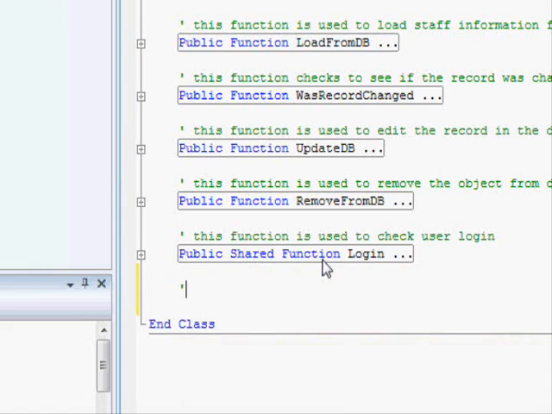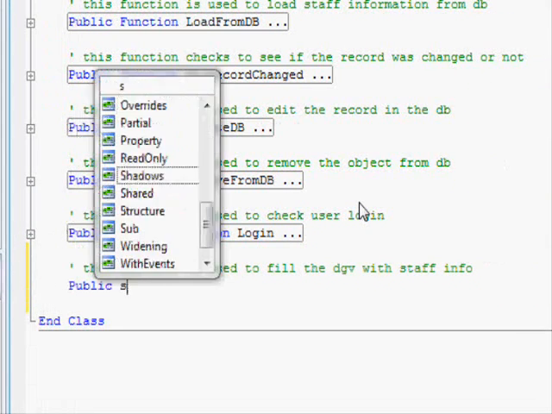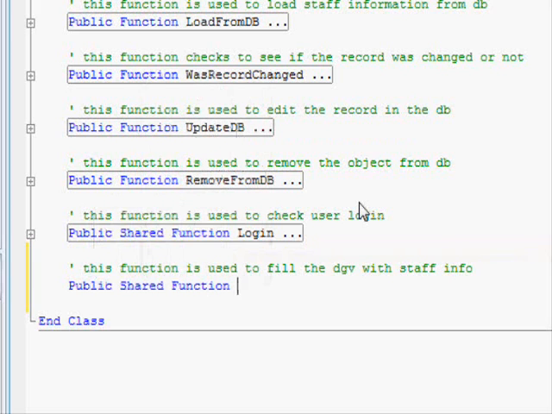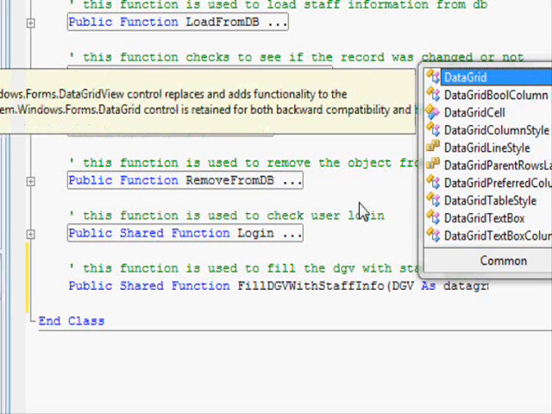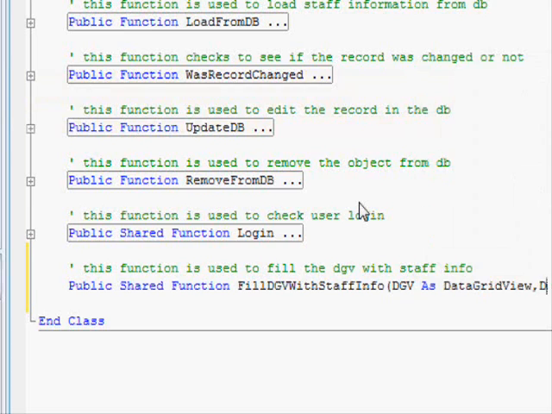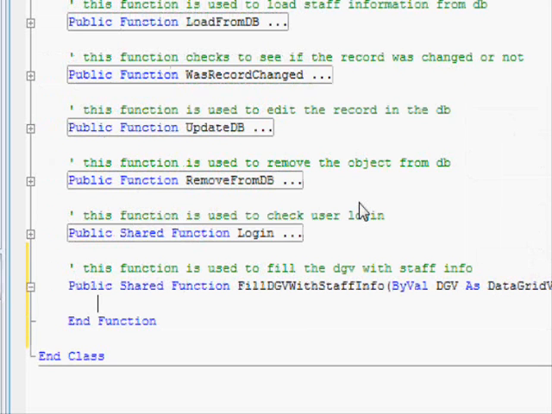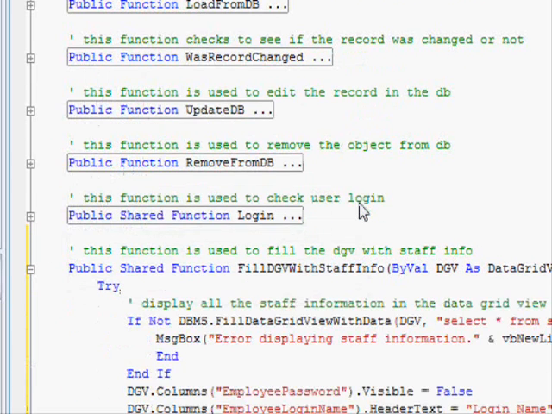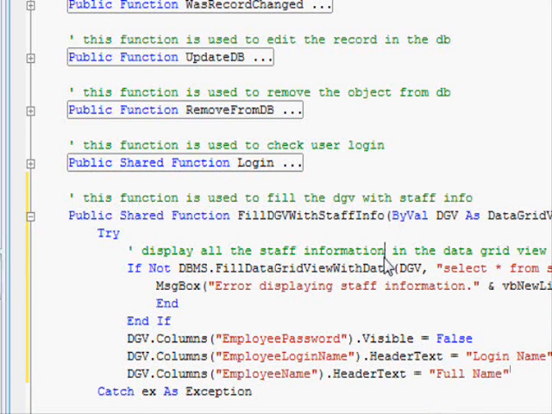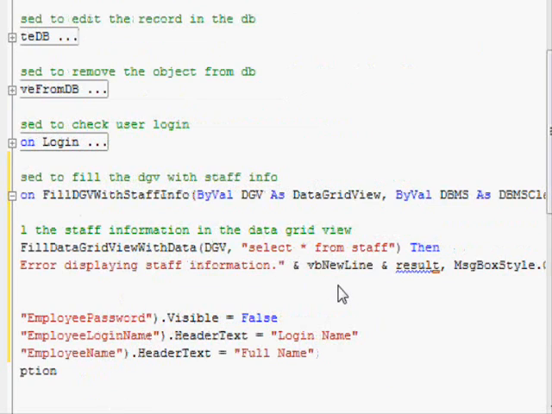Okay, so here this is gonna be what: this function is used to fill the data grid view with staff info. Okay, so this is gonna be public shared function fill staff info, data grid view, DBMS as DBMS class, as boolean. There we go. And paste that.